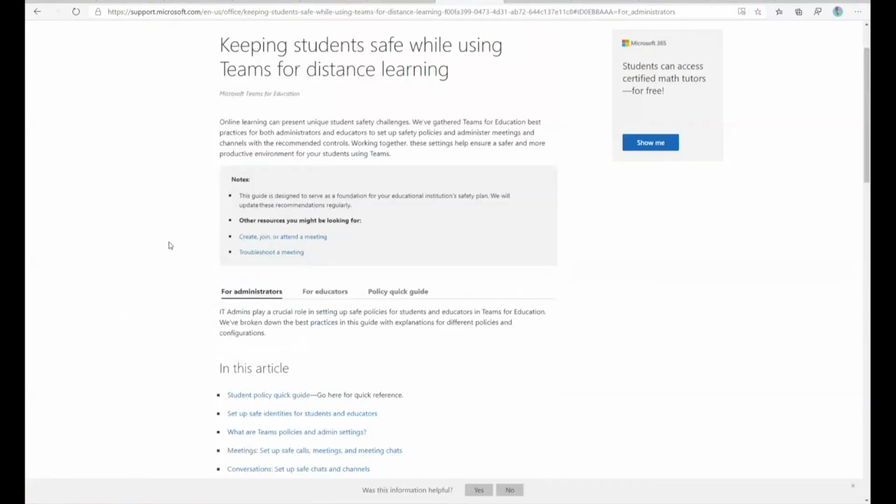You said high ed. High ed is a little bit different than, of course, K-12. In high ed, people can self-police themselves a little bit better. So chat is most often enabled in high ed as opposed to K-12. So look at those policy packages and then look at this guide. It's two good places to start.